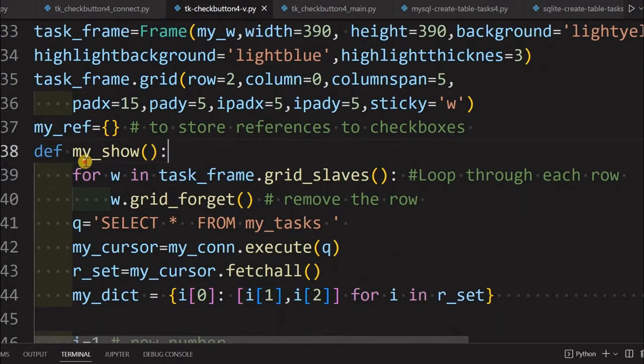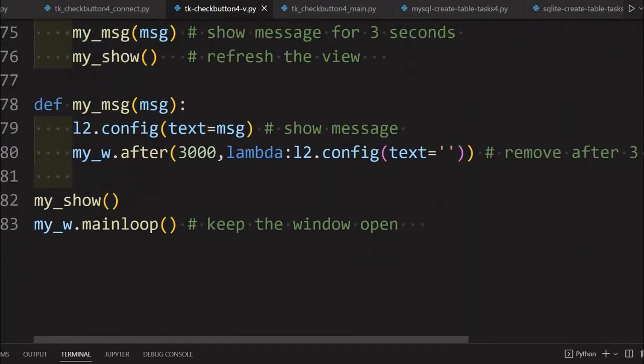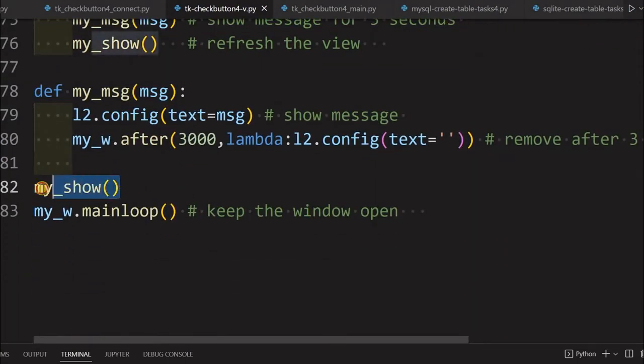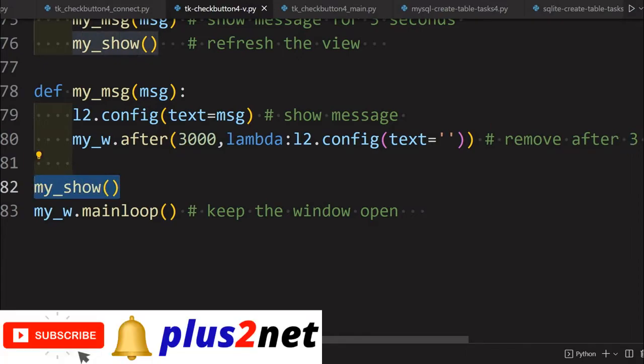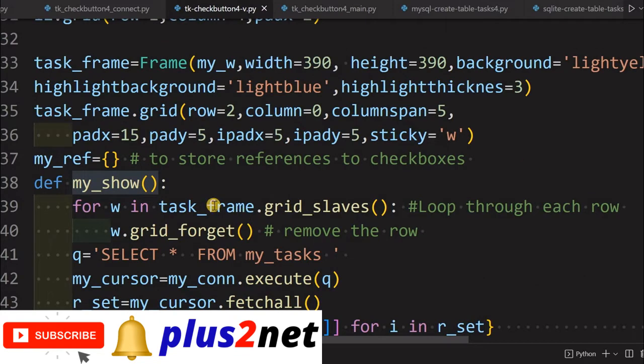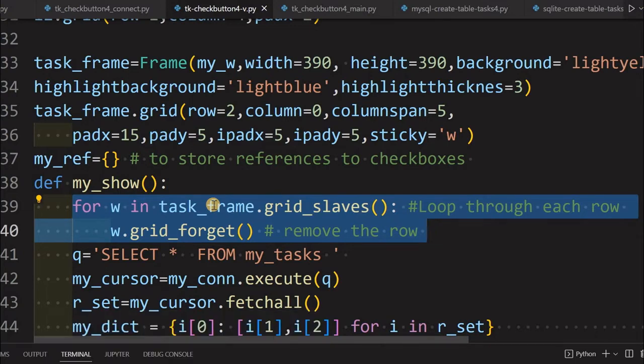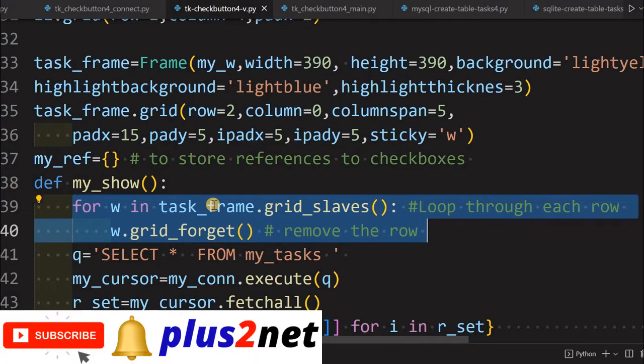Here it is at line number 32. Once the application loads at the beginning, you can see this function is called. So all the tasks are taken from the database and displayed. Now inside that we have to modify it. The first thing we do is remove all the old tasks that are there, using grid_forget.